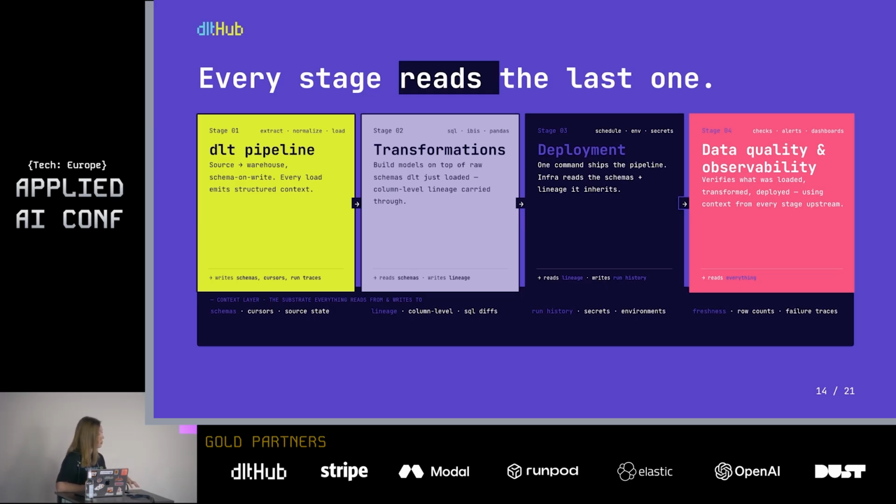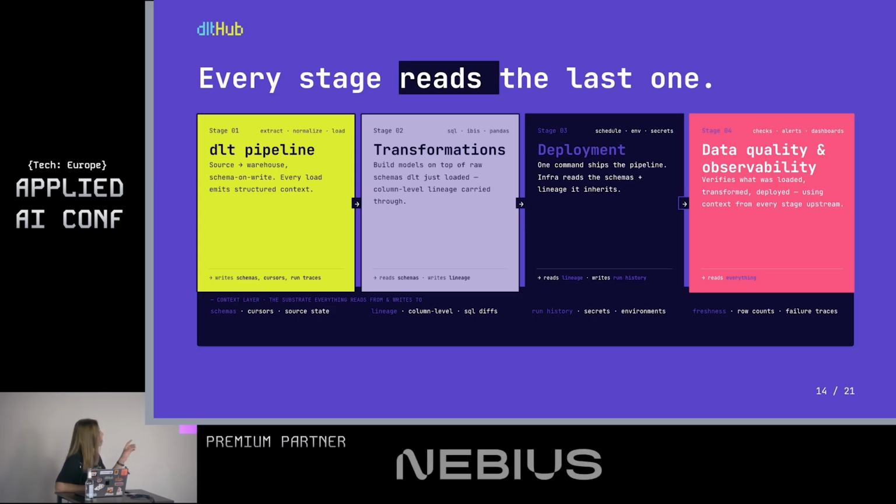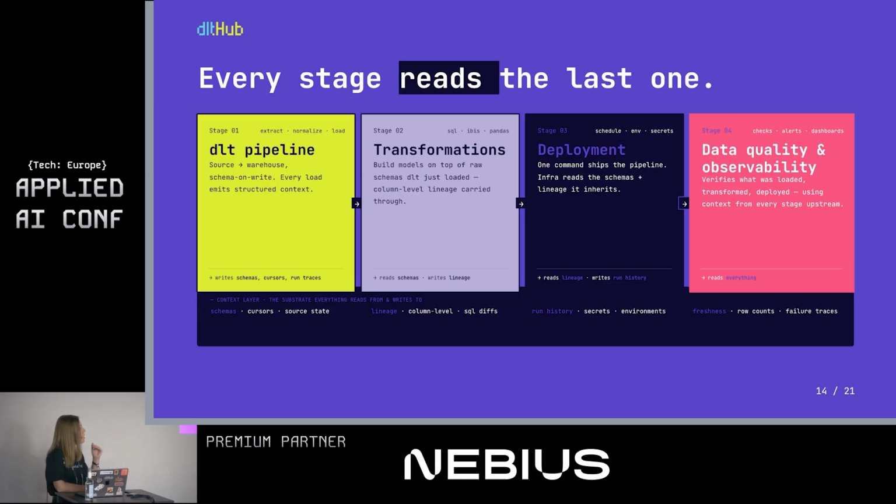Then we move to deployment. And again, all the metadata we got from the first and second steps will be provided to the deployment stage. So dltHub will know how to iterate over your pipeline, how to debug it, how to make it work. And the last stage is data quality and observability. dltHub will check it for you, as I already mentioned before. Don't want to repeat myself again.